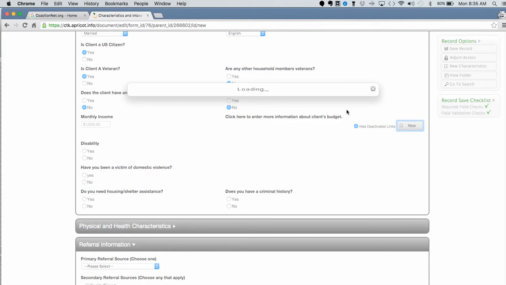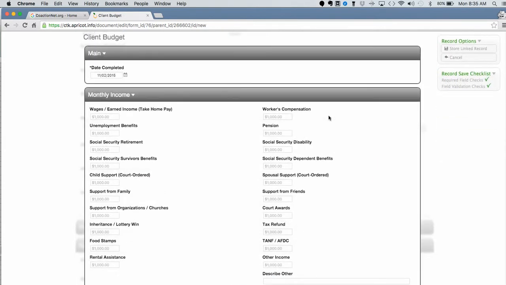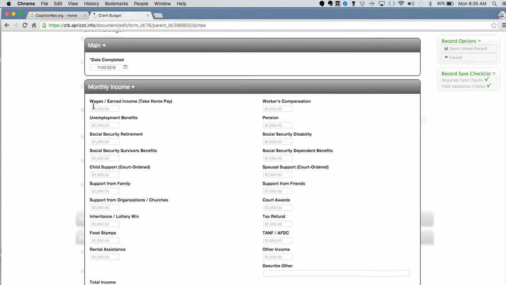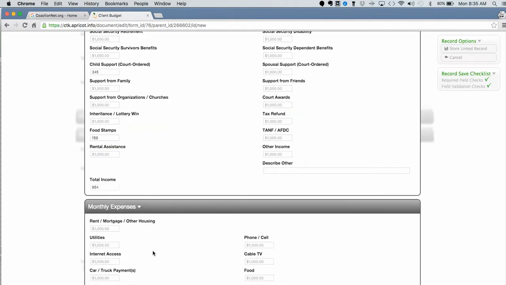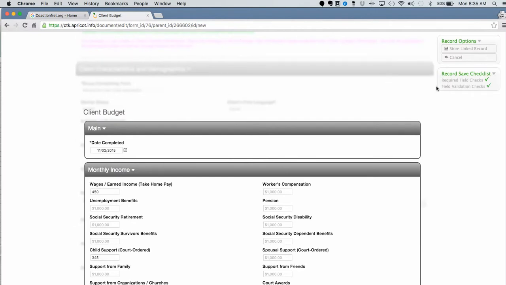Anytime you see that, what you're actually doing is opening a new form in the background, and here's where we can put in the client's earnings. So we're going to put in $450, and this is supposed to be, notice it's monthly income, and that's take-home pay. So we have a place for food stamps, and we could put that in. And anything else, let's just say that there's court-ordered child support of $345. And what you will notice is that it has totaled the income at the bottom. There is also a place for expenses, but I know you're not going to use that.